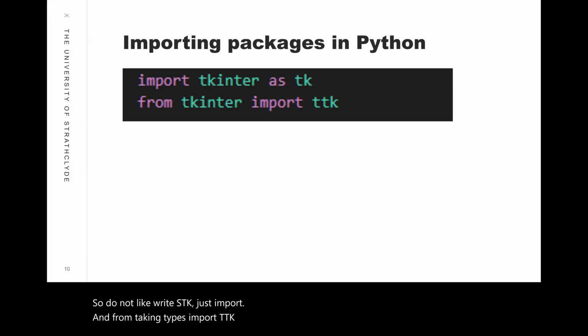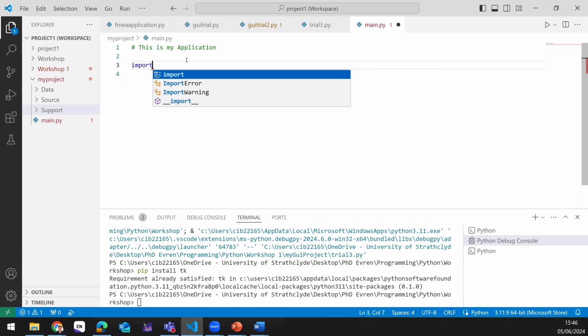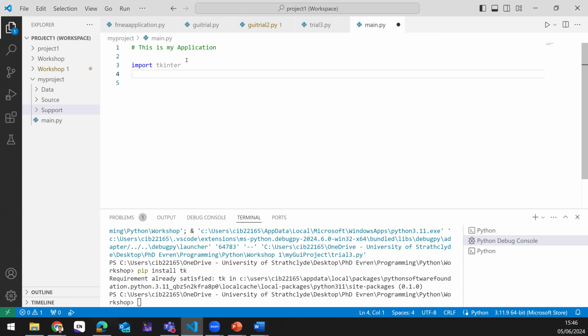So let's write together. This is most of the time what we start with: import tkinter. Enter. From tkinter import ttk. Okay. It should be something like that.